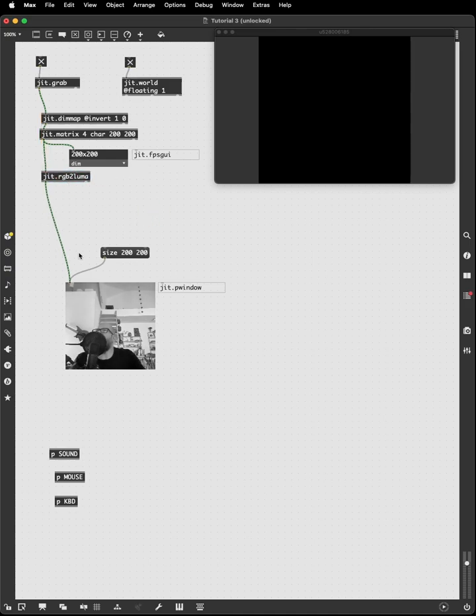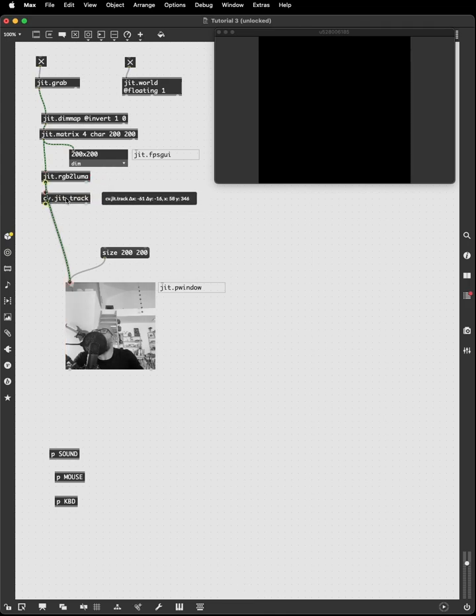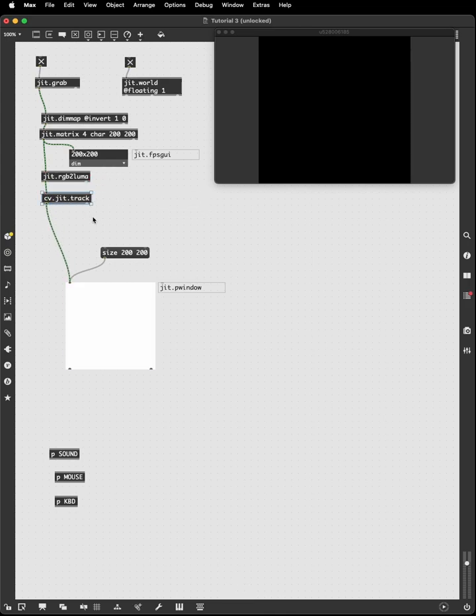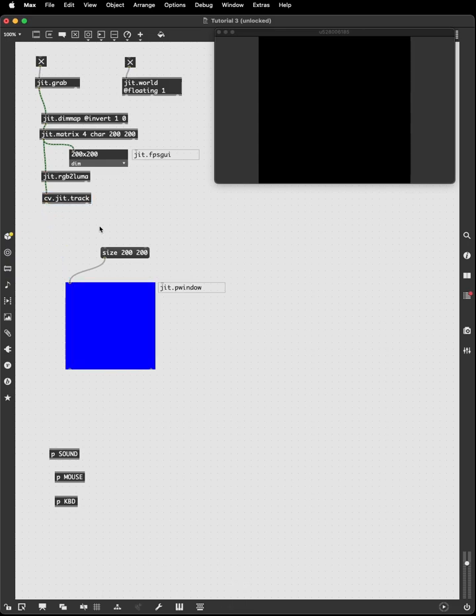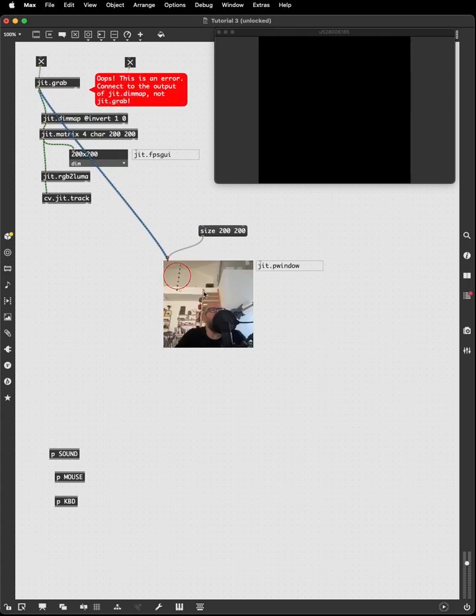and now if you've installed the cv.jit package you should be able to type in an object called cv.jit.track. And cv.jit.track is going to analyze features of an image and track objects within the image. So the next step here is we're going to just get our full color image into this window, and we're going to pick a point to track.